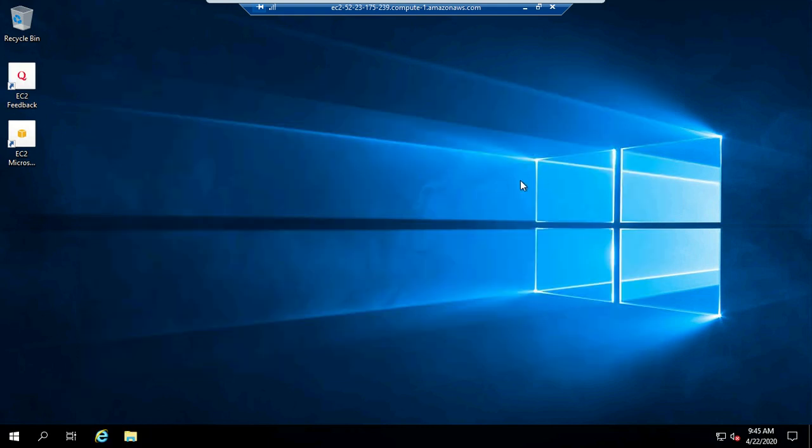So this is how you can launch your Windows instance, and you can connect to the Windows instance.